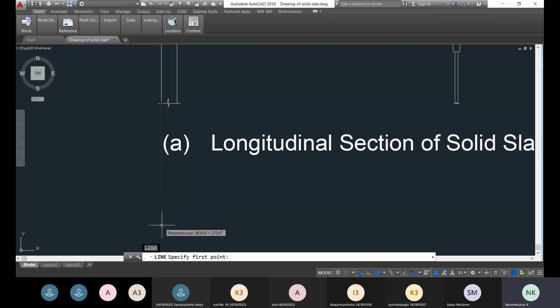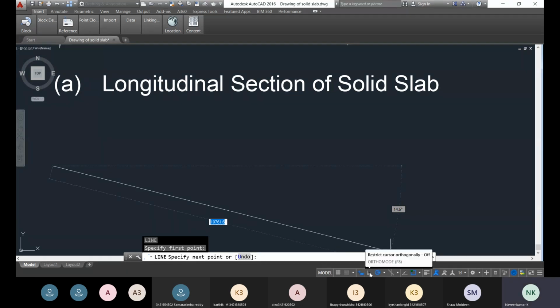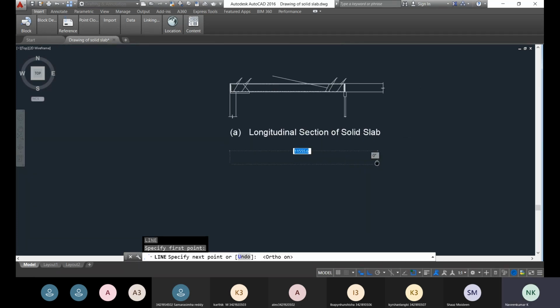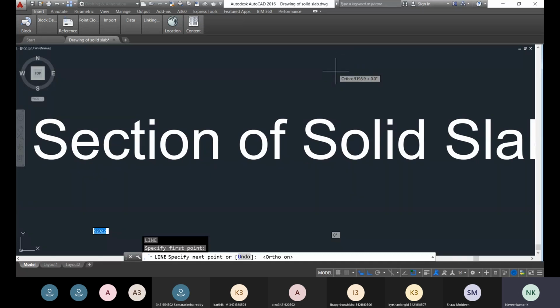So from here you can start drawing the surface of the T-beam. You just click on this point, then turn on the ortho mode so that you get the straight line properly. After that you just stretch this line up to this particular end of the band.